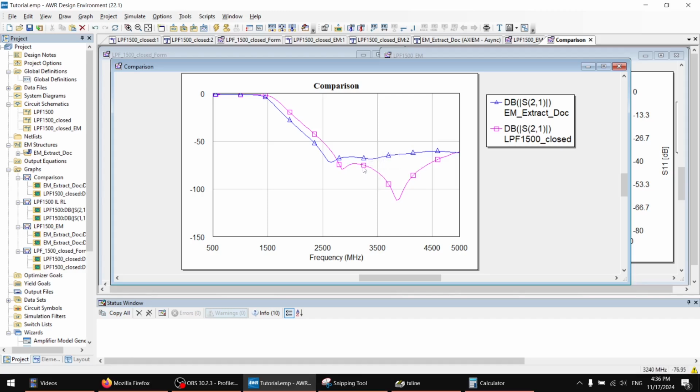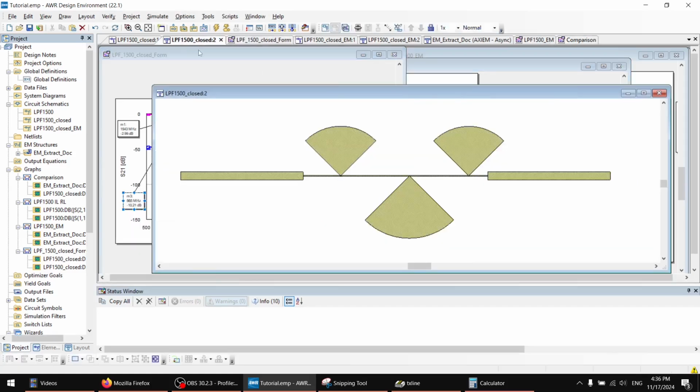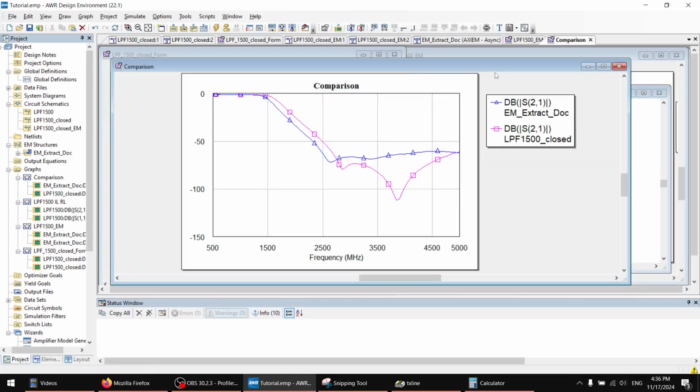our closed form. So something that I've mentioned to you in the previous video is that this closed form simulation doesn't take into account, for example, the coupling on the physical PCB between these two radial stubs and these traces, right? And this effect would occur at the higher frequencies. And this is exactly what we see here.